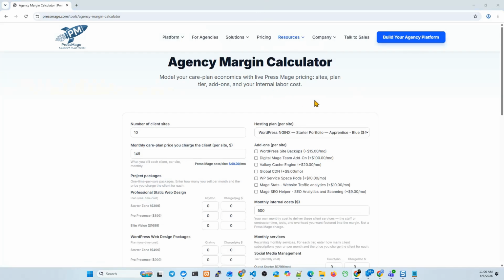You start by entering the number of client sites we manage, what you charge each client, and your internal labor costs. So here you have 10 for the clients. I'm going to change that to 20. The cost is fine, $149.